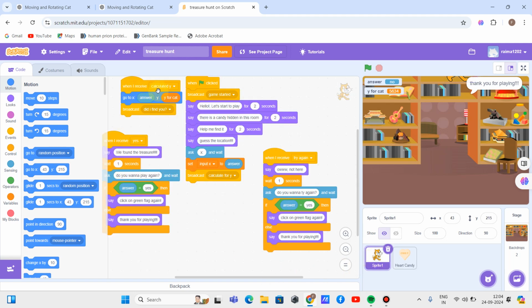So when cat receives the calculated y coordinate message, this particular code will start running. I then inform the cat to go to the x coordinate which I use for answer. See, I could have used the input x variable here as well, no issue. But right now I am in the cat sprite only, so I use the local variable answer, and the y coordinate returned by the function by Horner's method, y for cat. Then it will broadcast the message, did I find you?